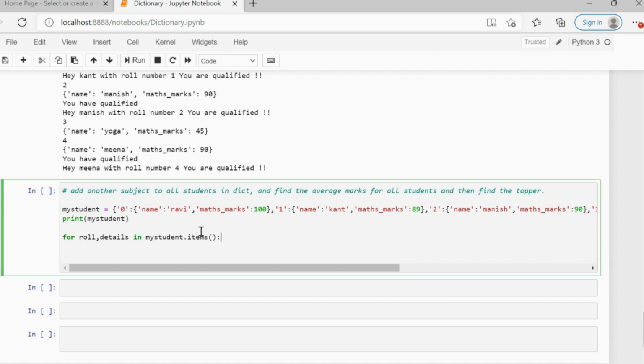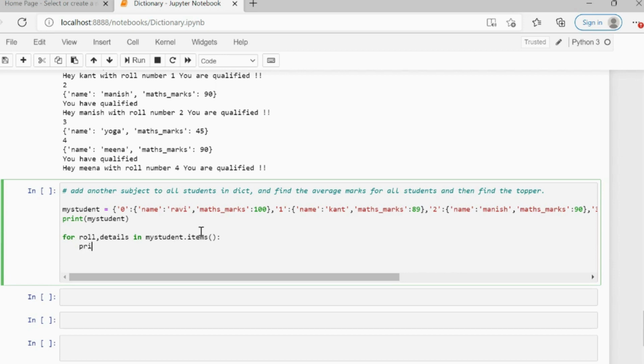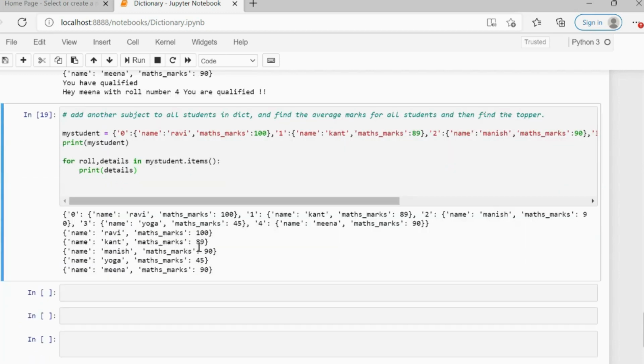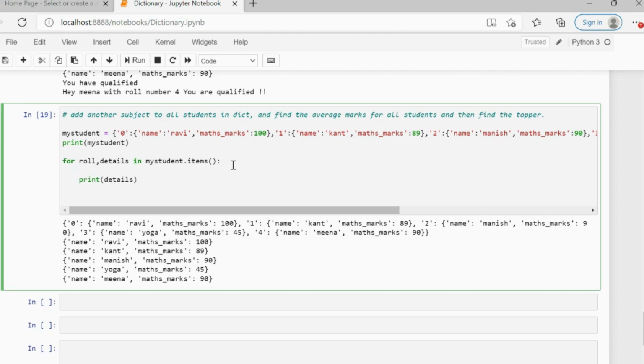So this is what we have already understood. This is how I'm unpacking the items into roll and the details, and then for understanding I can just start printing details, and you will see that all the details of my student are being printed. Now the requirement is to add a subject and its values. So I will write here only, of my dictionaries, my student. Technically I'm rolling for every student with the help of this loop.